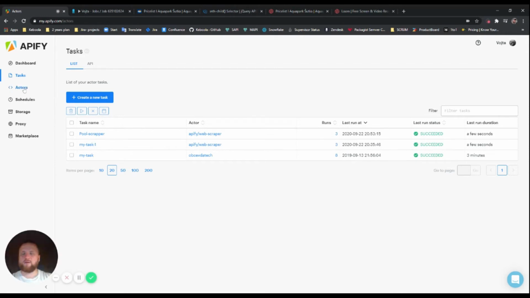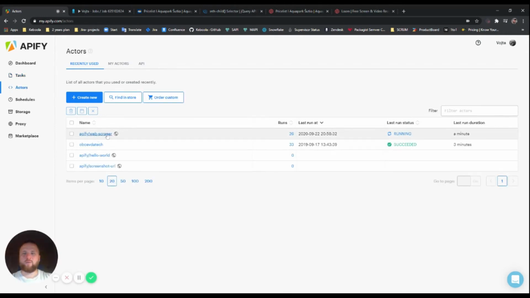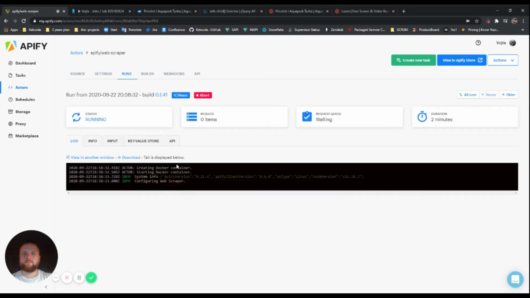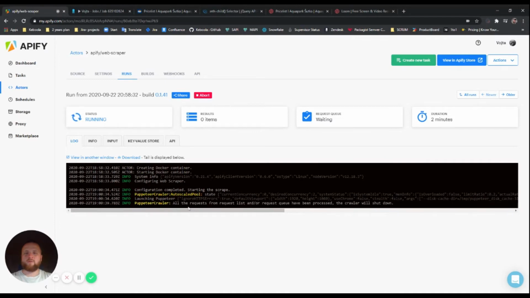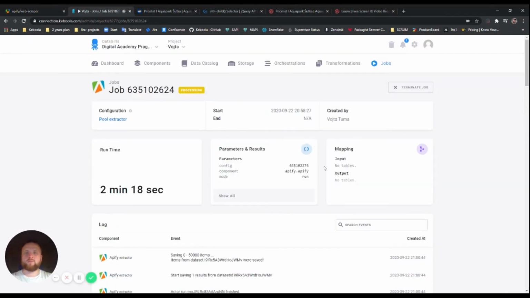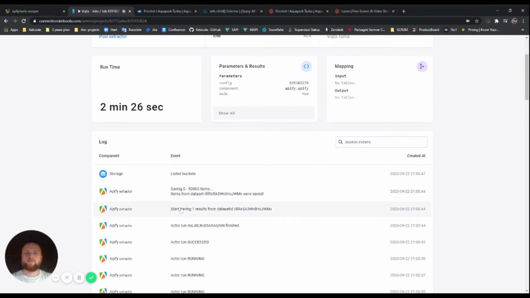Oh, I was wrong. I need to go to the actors, and I can see that there is a web scraper, and I have to look at this one, and it's still running. Yes, so we are waiting at the moment to get some free machine where we can run our scripts. So we are on it. It started, and we can see that it finished. And if we go back to the Keboola, it should finish very soon as well. Yes, it's done.